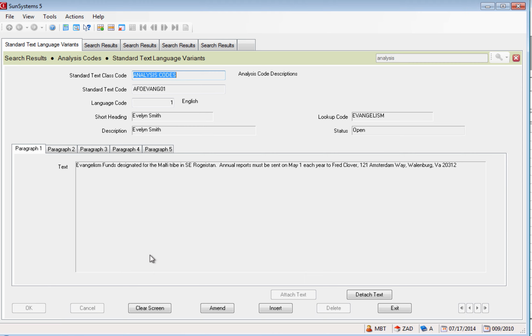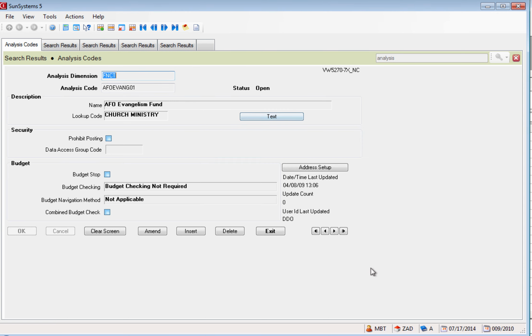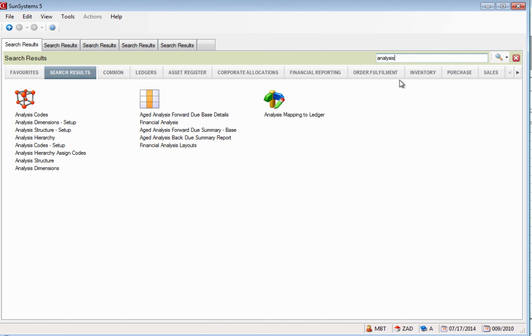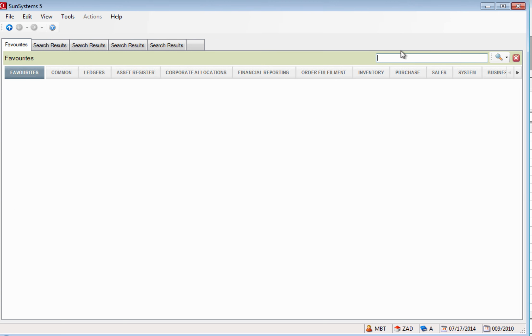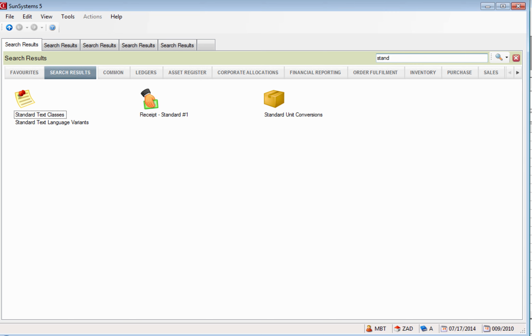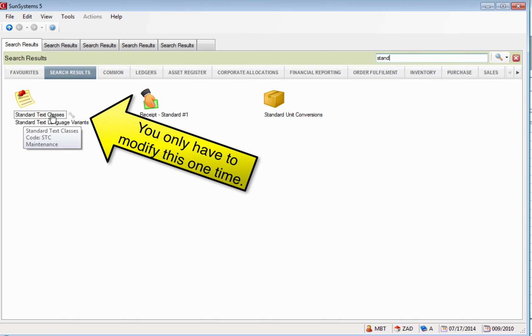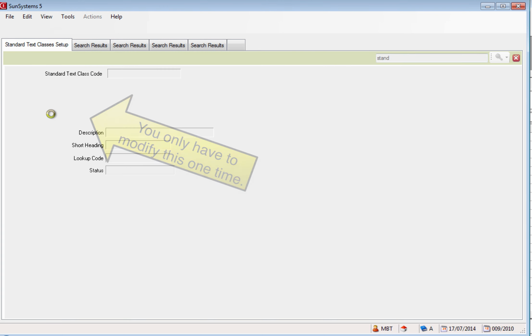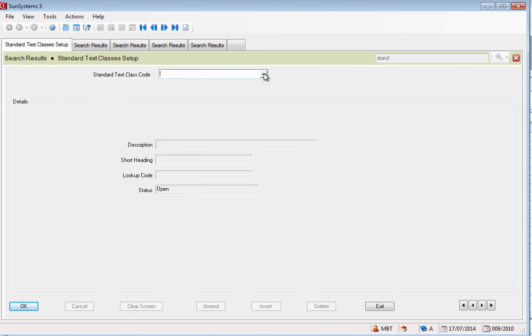Okay, and so what I'd like to do is to show you now how to set this up, how to start recording this. So let's leave our allocated function for the time being, and you'll have to do this over in your organization. All right, you go to a thing called Standard Text Classes, which is the first place you've got to go. You only have to go here one time for this project, and you need to create a standard text class code, okay?